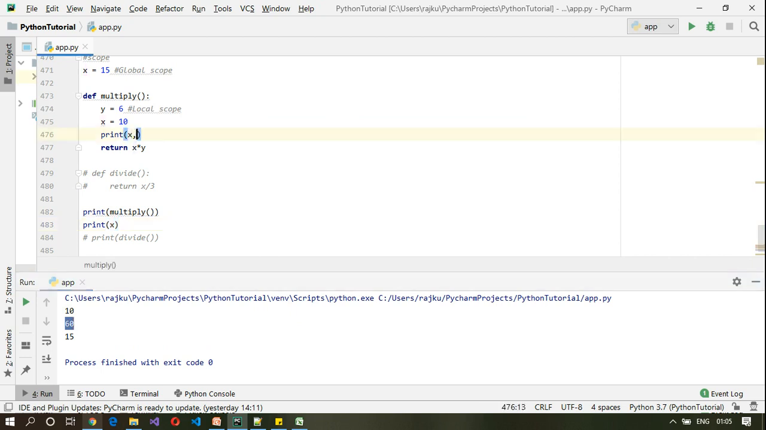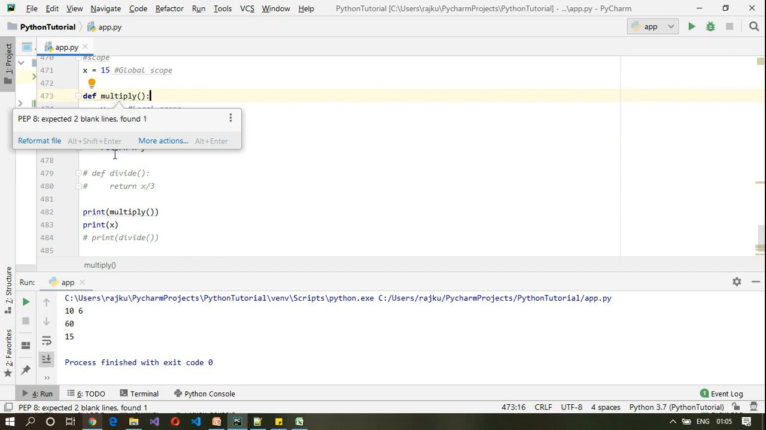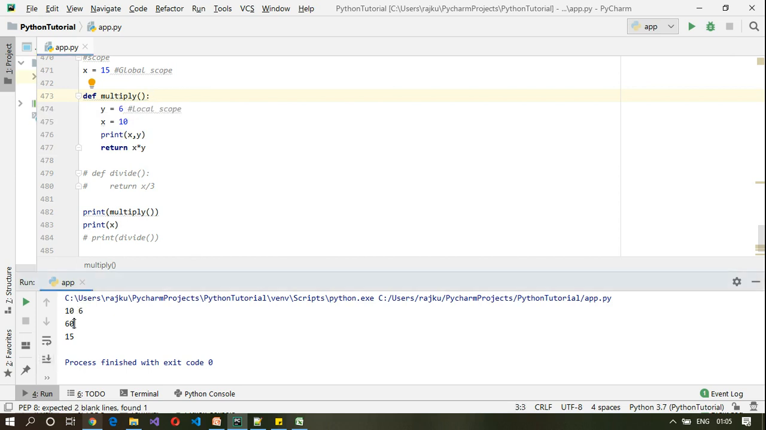So let me print y also within the multiply function. Let me re-execute this. Now this is printing 10 and 6. So x is 10 and y is 6, and this multiply function is returning me 60. Instead of using 15, it is using 10 now. So this x variable is again of local scope. Even though the variable name is same, it is using the value which is declared within the multiply function.